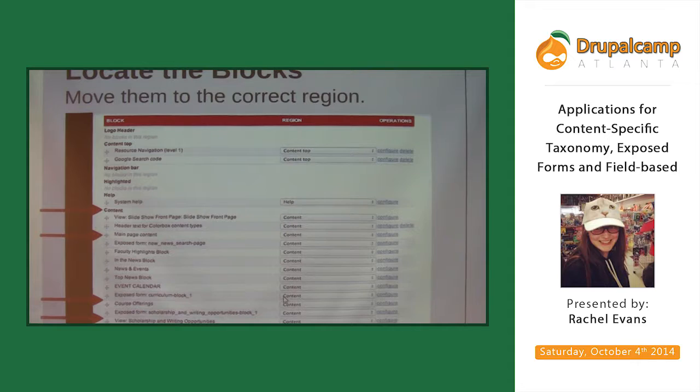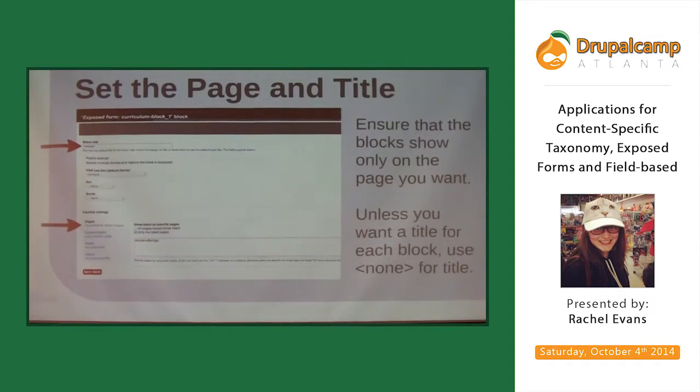So you want your description, then you want your form. So for course offerings, we've got our exposed form, then course offerings, and for scholarship and opportunities, exposed form, then the view. So that way, and that's a preference of mine, I want people to be able to see how they can sort before they scroll down the list. You could do it the other way, but I think that makes sense for the end user.